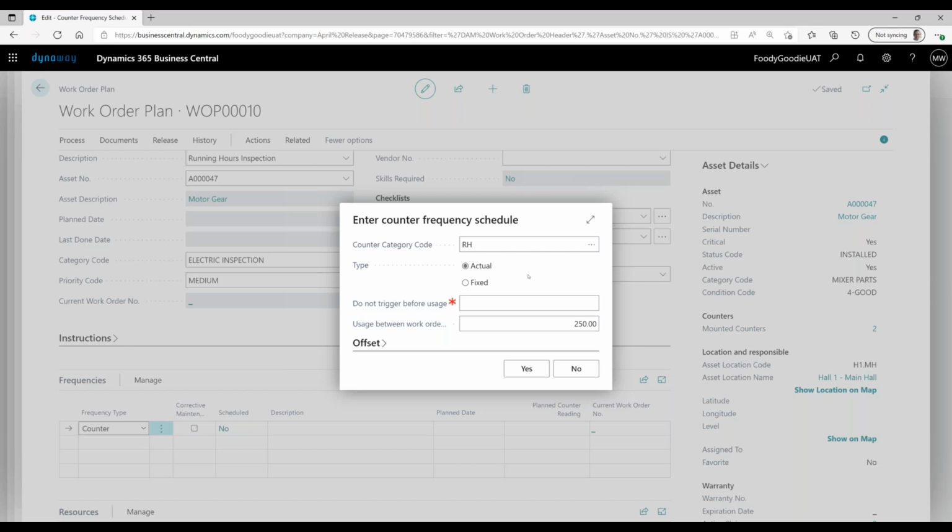If we set up actual, it means that we will count 250 hours from the last reading. So if I finish my work order on 260 hours, it means that the next maintenance will be planned for 510 hours, because 260 plus 250 is 510, if my mathematics is okay.